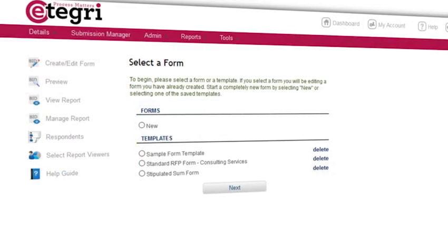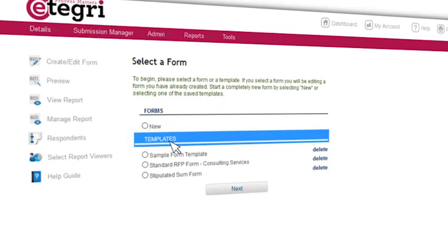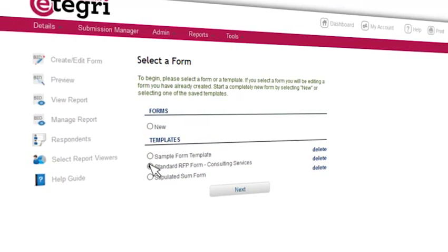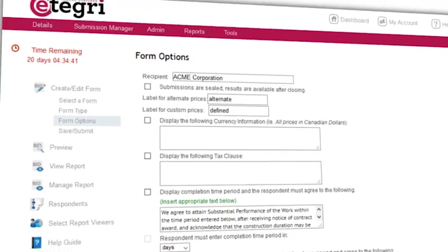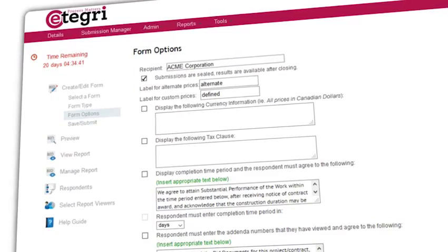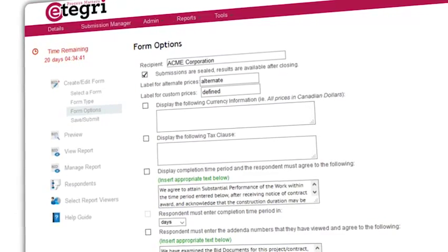To create the response form, Carla can either start from scratch or use a template from the organization's customized library. She picks an existing template and needs to make a few changes. But first, Carla sets it up as a sealed event. Responses are locked until the event closes when all submissions are open simultaneously.